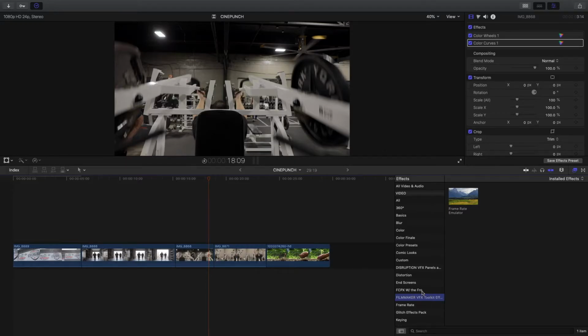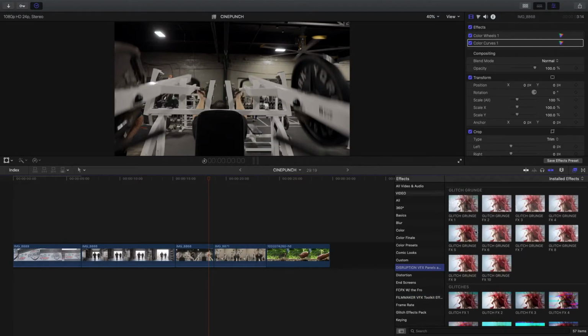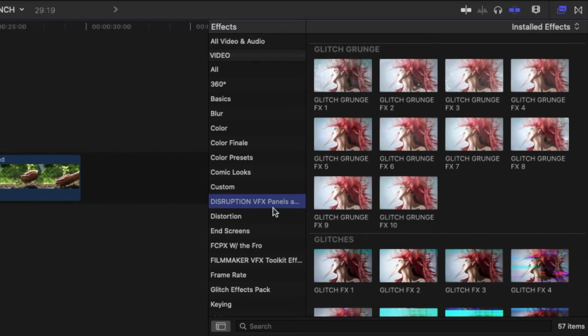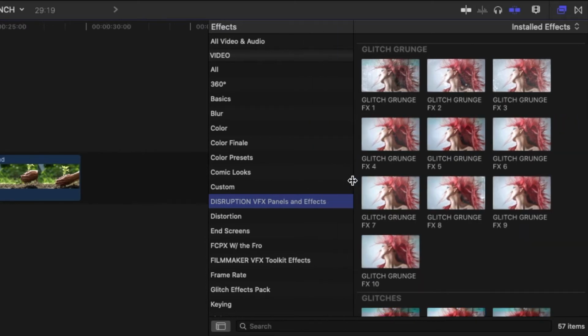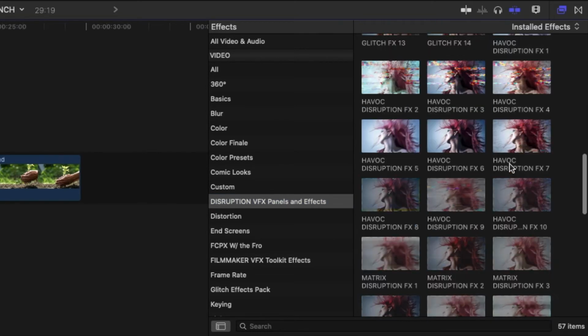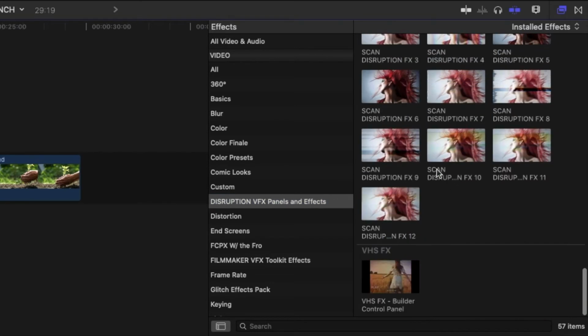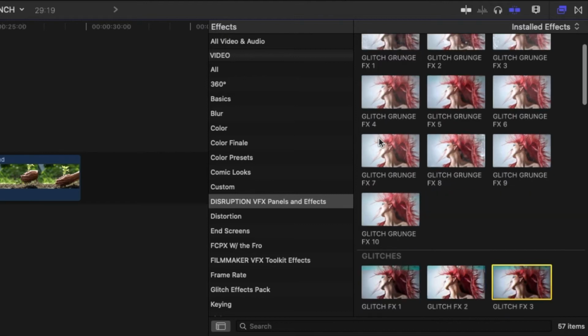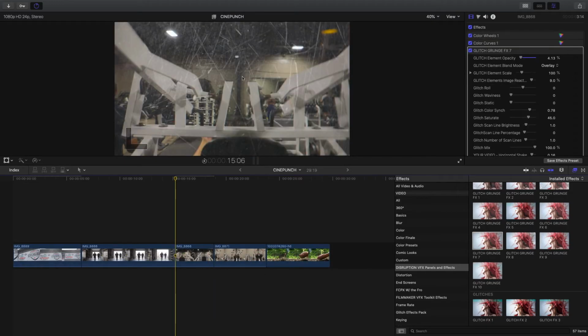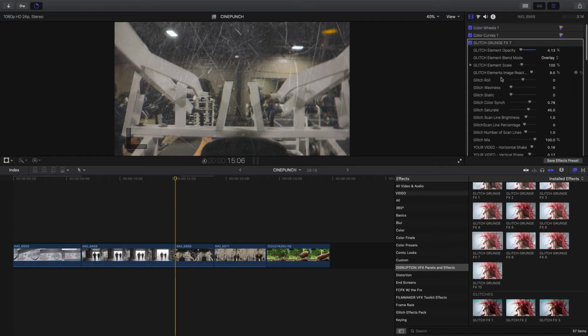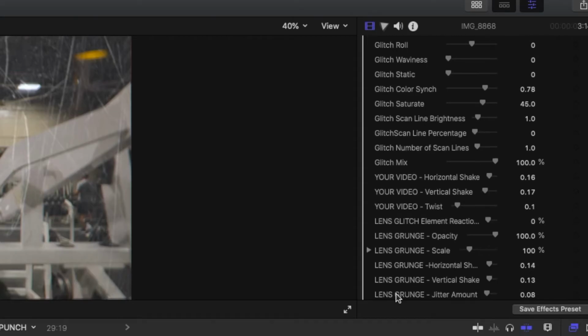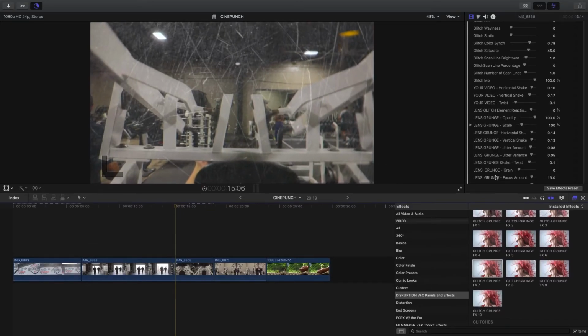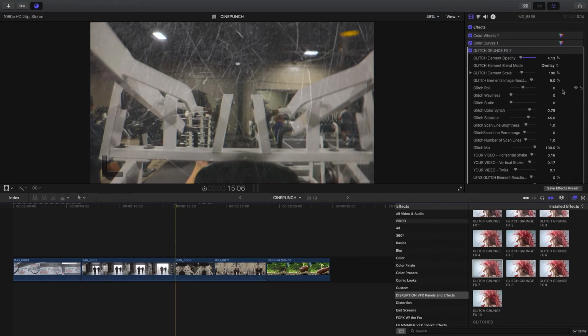Now I want to show you some of the effects that are included in this bundle. Right here, I'm on the disruption visual effects panel and effects. As you can see, there's a bunch of different ones to choose from as I scroll down. Let's just put one on here, for example. It added some scratches, and if you look over here in the tools panel, you're able to change and really dial in how you want the effect to look. With this pack, you're going to be able to really customize your effects to how you want it to be and dial it into your unique look.